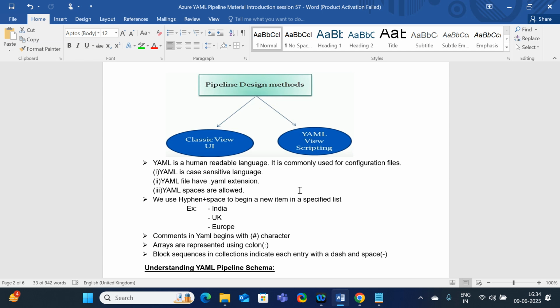Let us understand somewhat in detail about the YAML script. YAML is a human readable language, which means it is key value pairs. Like suppose in an application, what do you have? Key values like name, father name, religion, sex, country, address. There are a lot of things, so it's key value. You need to provide the values like your name, your father name, your religion, where you are from, your location. In the similar way, YAML is also a key value language.